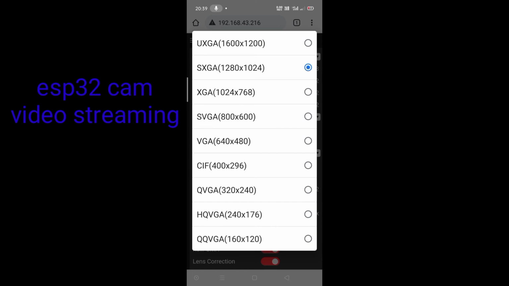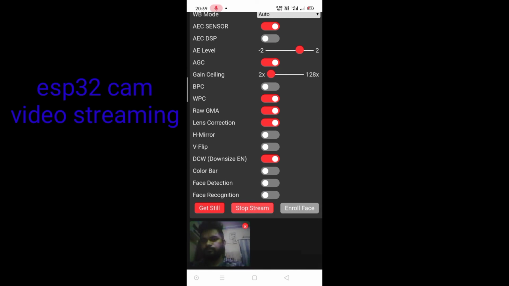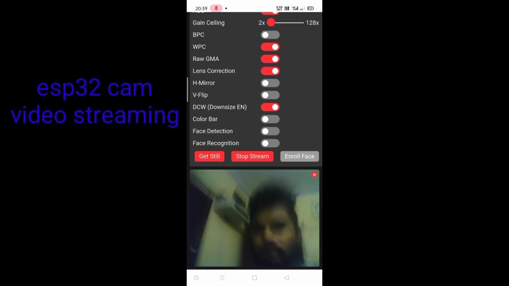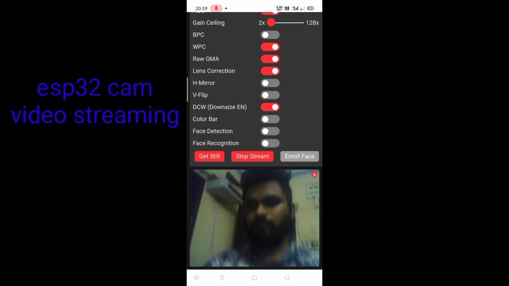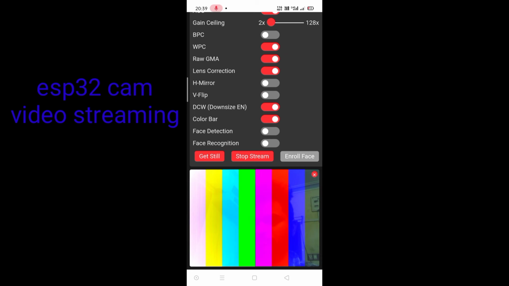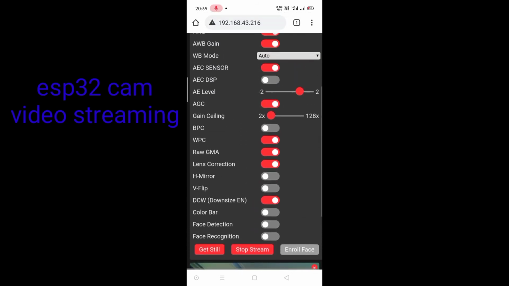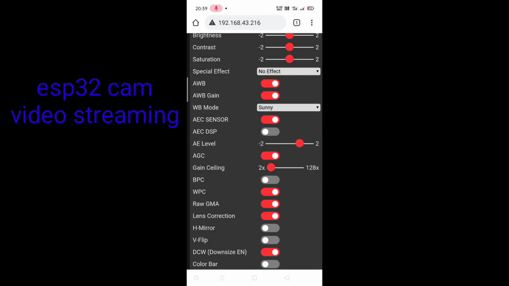We have a lot of options. We can enroll our face and it can detect automatically. By using this board we can do a lot of projects by connecting a PIR sensor and a door lock. This is a cool bar option. We have H mirror, V flip, lens correction. A lot of options we have on this page.